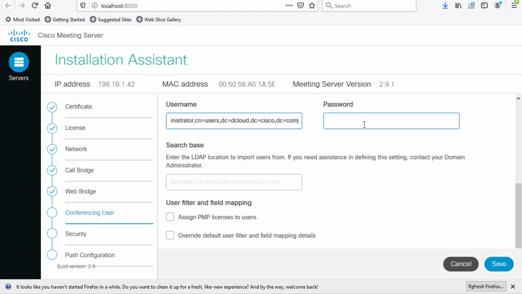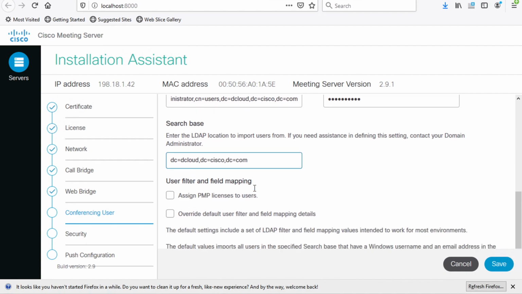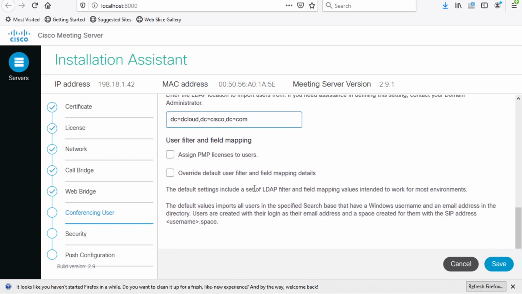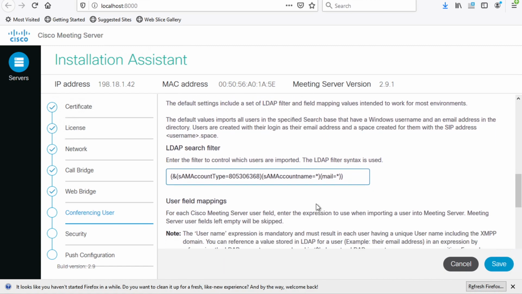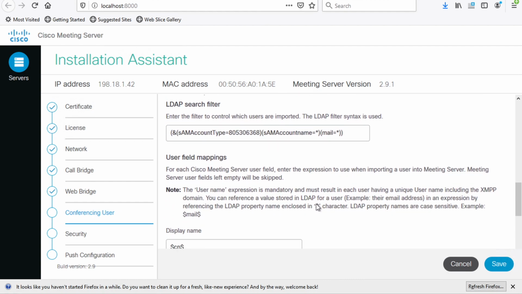Okay. And then we want to come down here and put in our password. And then our search base is going to be just the entire domain. So I'm just going to take this entire dcloud string up here, copy that and then paste it down here. And then under user filter and field mapping, we want to select override default user filter and field mapping details. The reason for this is because it's going to give us more options down here.